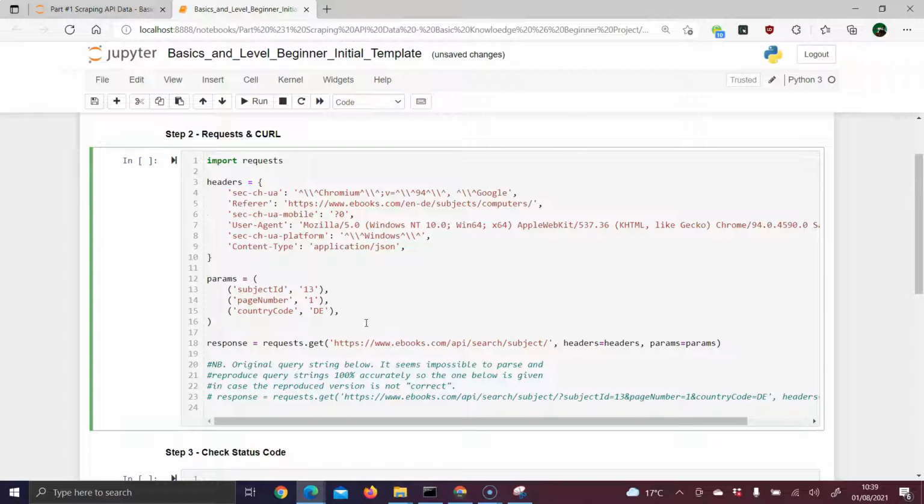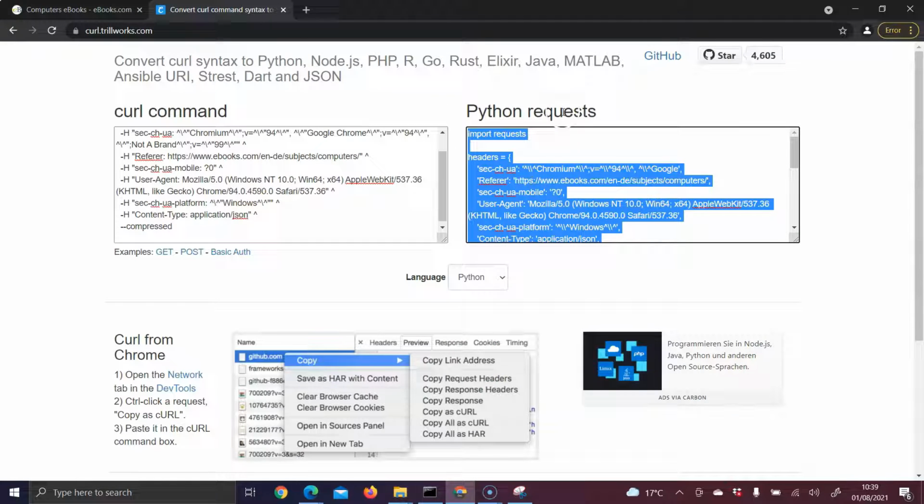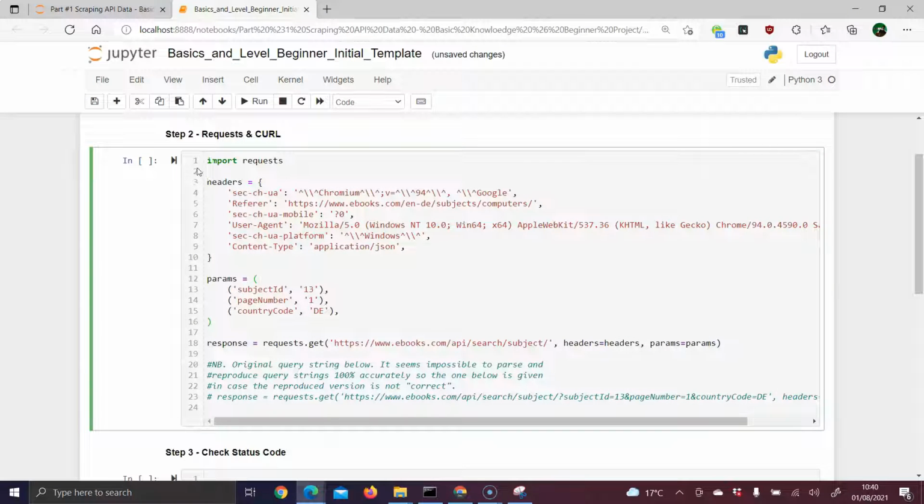And now let's see what we have here actually. Here we have imported the requests library. Here we have the headers, the parameters, and we also have made here a GET request, and we received back a response. Okay, and this response was stored inside this response variable. Everything worked automatically when we have used the curl converter. And this is actually our starting point right now. Let me run the cell. Okay, we don't have an error message.